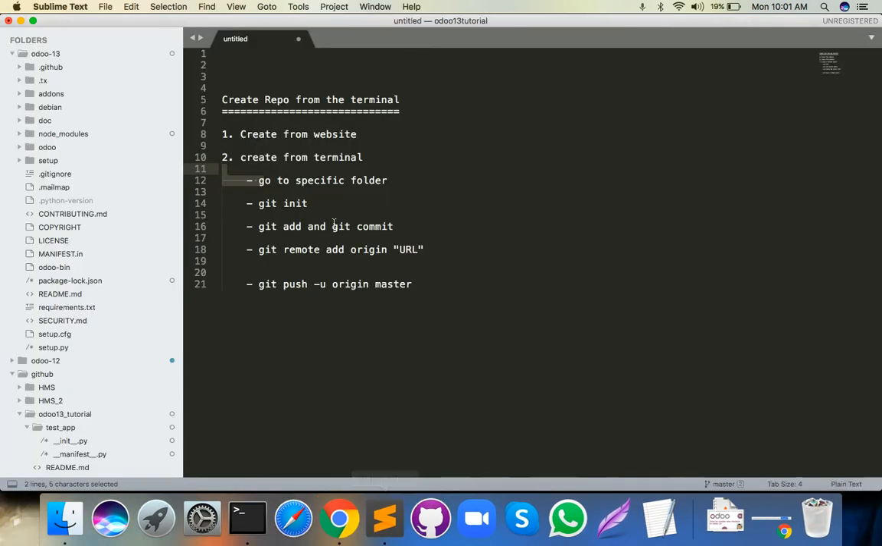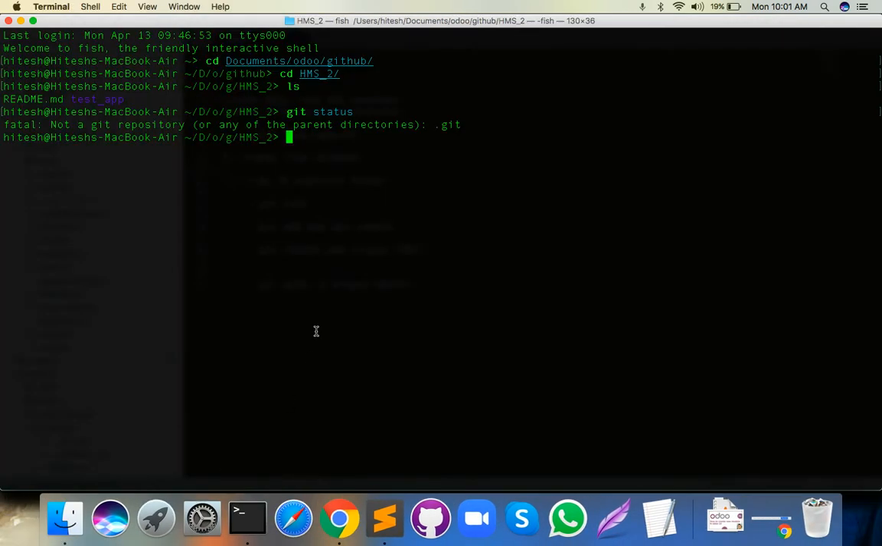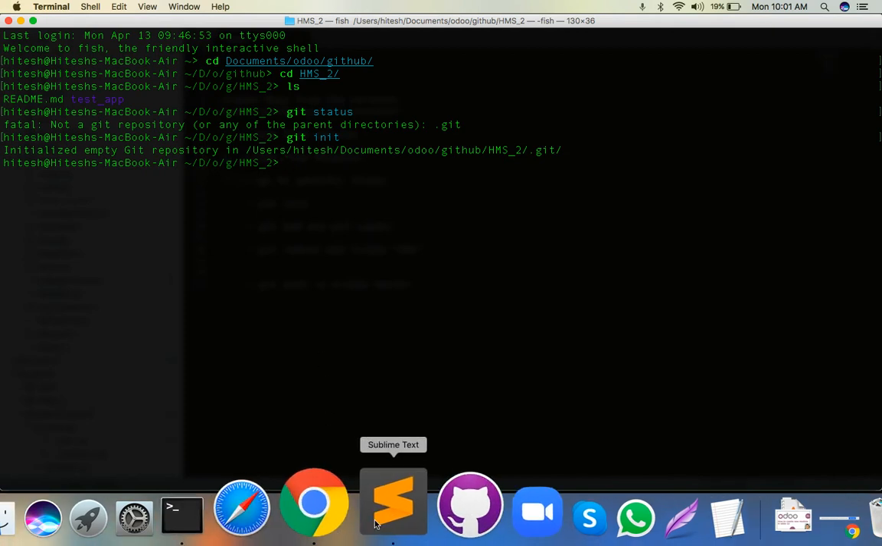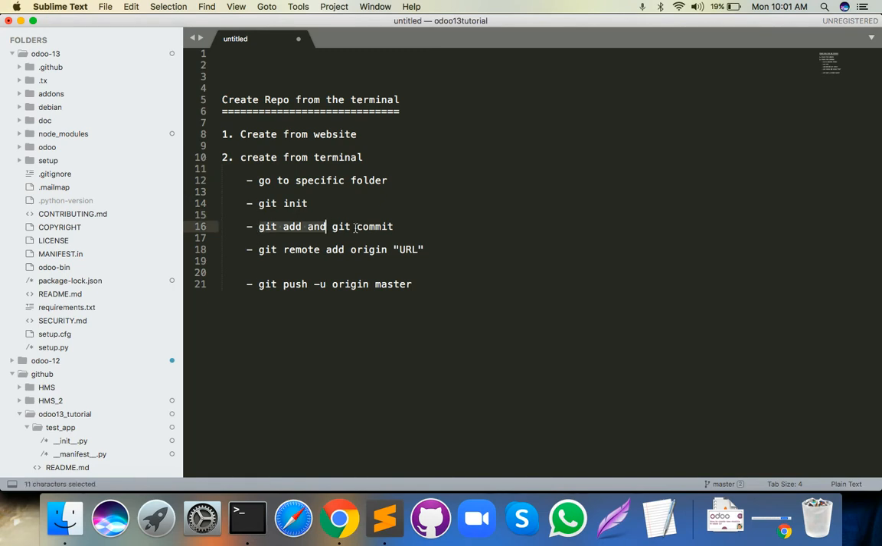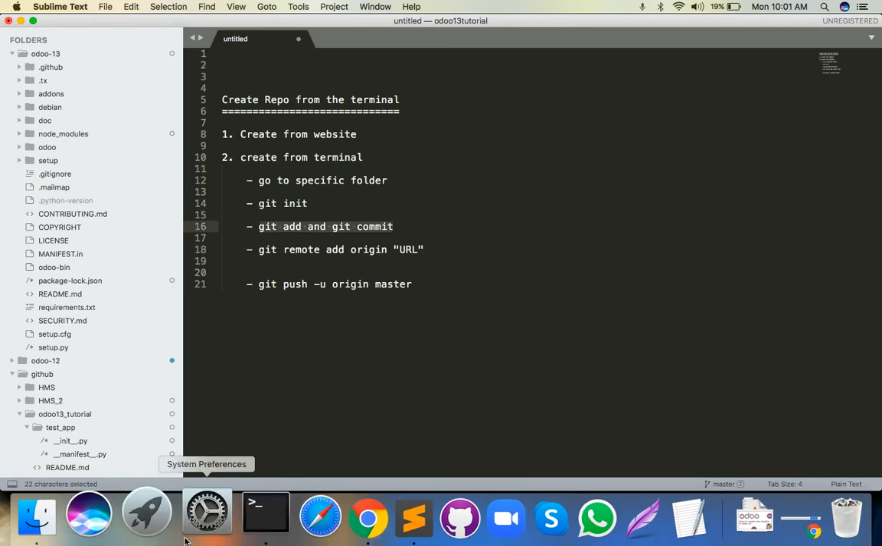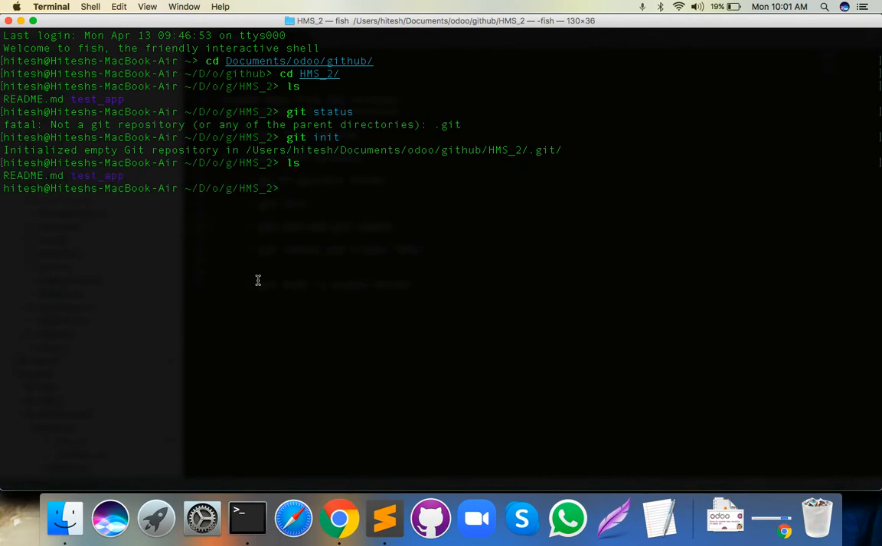So what is the next step? We need to fire the command called git init. What will this do? This will initialize the repository in this folder, called hms_2. Once I fire that, you will see that one .git folder is created. So that step is done. Now the next step is that we need to add and commit. For now we have one file and one folder. We need to tell git that we already have one project and we want to add this to the repository.